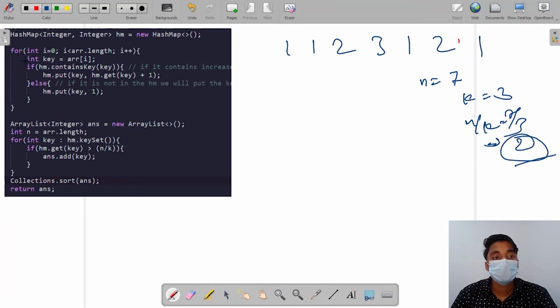So now we have the hash map with key and value. Now we are at the first key. Key 1 is not in the hash map, so this else condition will run and we will put this key with frequency 1. Now we are at the second element, which is 1. Now it contains the key, so 1 is in the hash map.